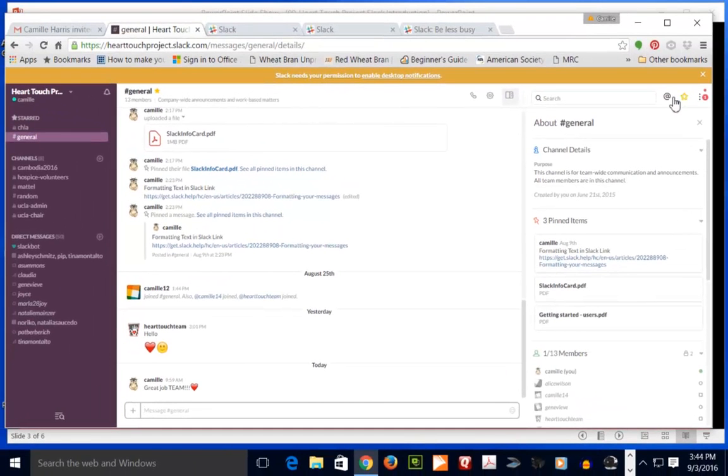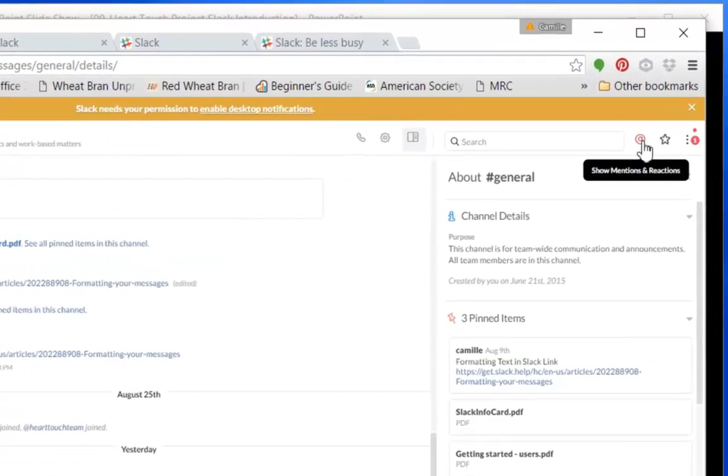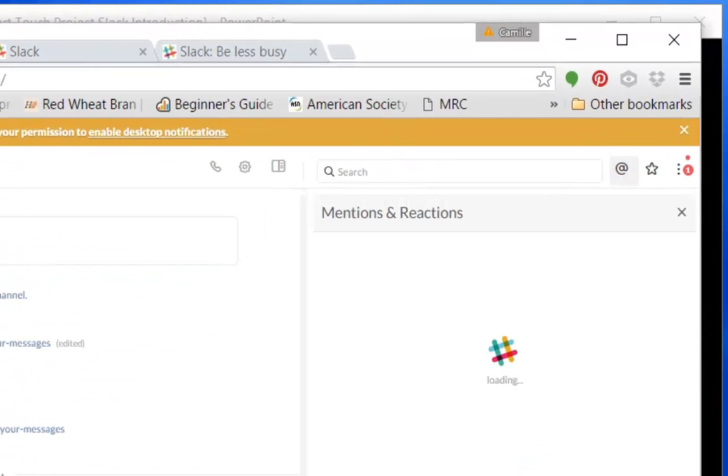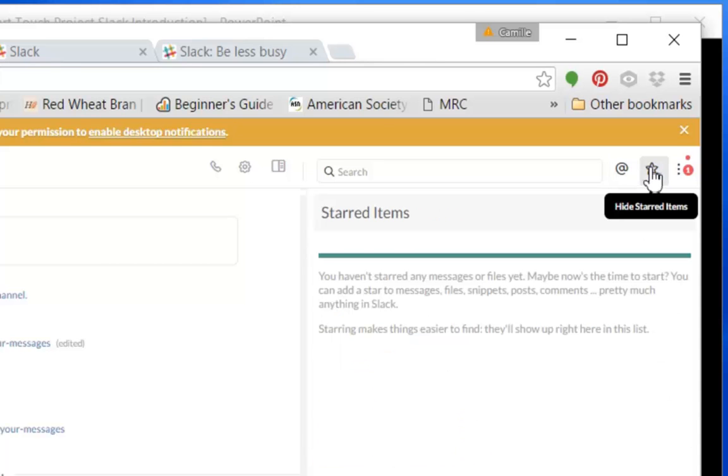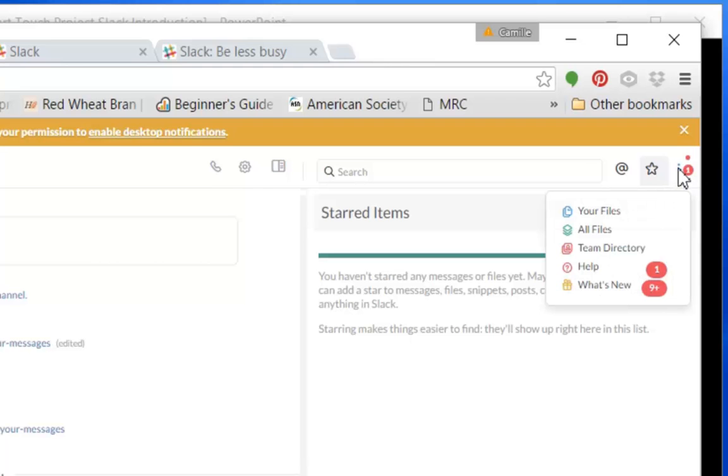Now the other thing to note here is any at sign. So what that means, anytime I'm mentioned, it will show up in this section here, and I can kind of peruse through that. It'll show any starred item, which I don't have starred items. And then last but not least, pay attention to this because this will show up on your phone as well, is the little 3 dots. So on your phone, it will show up as 3 dots horizontally. These show up vertically, they'll show up horizontally.